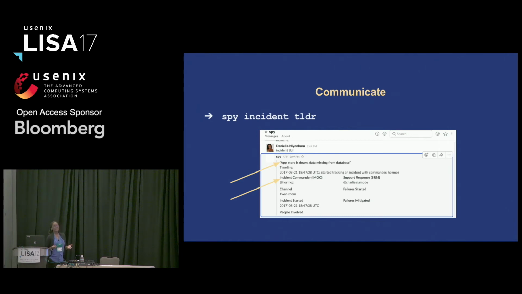But SPY does actually take some of the burden off the IMOC. So let's say I'm at Shopify. I don't know what's going on, but I want to find out if there is any incident. I can just type in SPY incident TLDR, and at any given moment, I will be able to know what incident is happening, who's the IMOC, who's the support response manager. This is the person who usually communicates with merchants, and then who are the people involved.